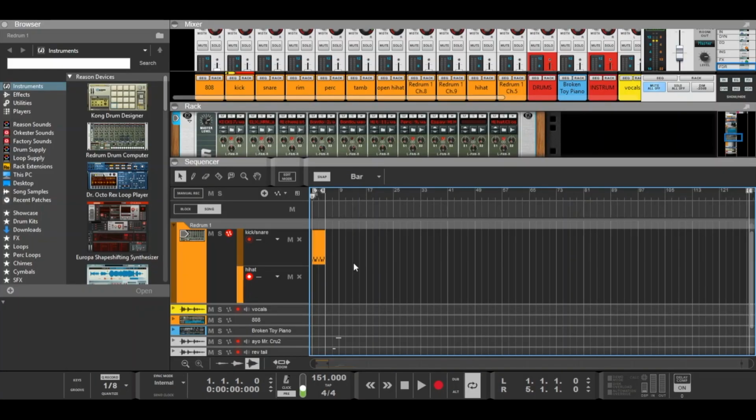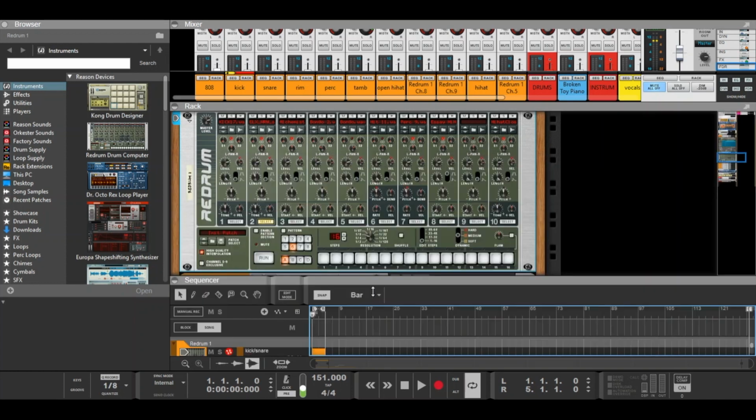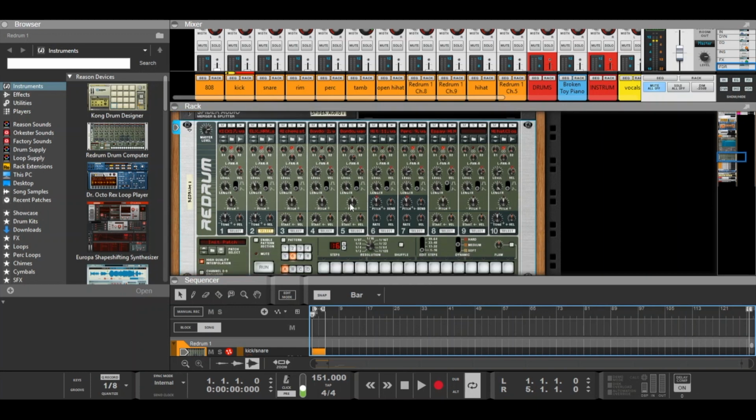I want to show you guys today how I do my hi-hat patterns in Reason using Redrum. Redrum is what I use predominantly most of the time when I'm doing drums. I know we have Kong, the Kong drum designer. I use that not as often as I use Redrum. Still use it, but Redrum is usually my go-to.